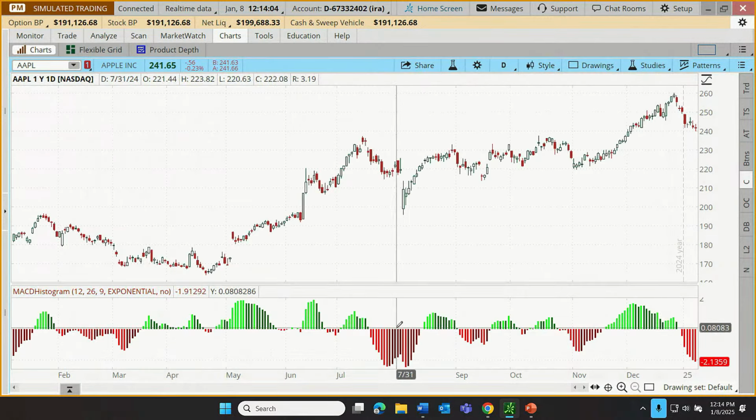So I just added what's known as a MACD histogram. Half of you aren't going to know what the heck that thing is. That's okay. I just wanted to show how technical tools can be added to charts.